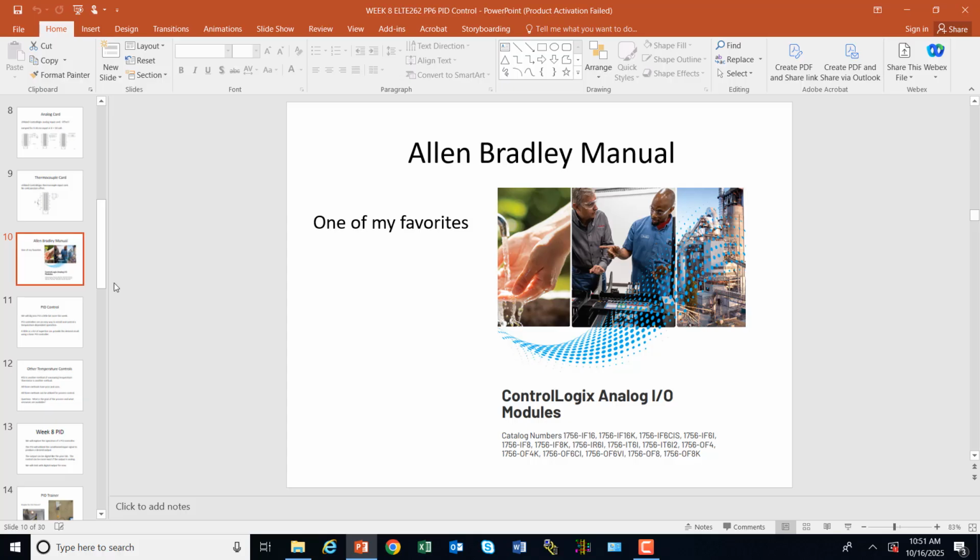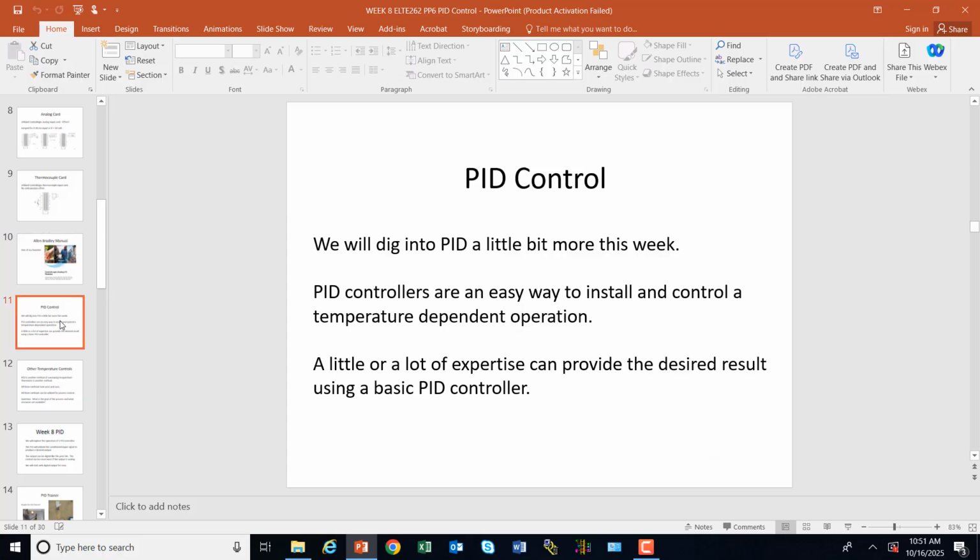So great manual there, digging into it. We're going to dig into PID a little bit more this week, but the basic PID controllers that we had there, that are menu driven with those push buttons on the front, they're just an easy way to install and control a temperature dependent operation. And then a little or a lot of expertise can provide the desired result.